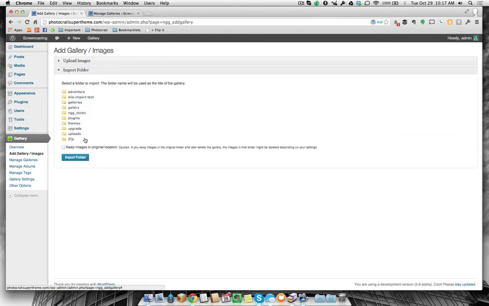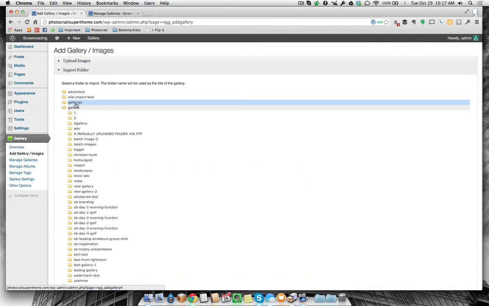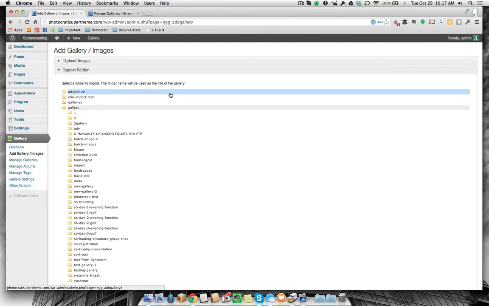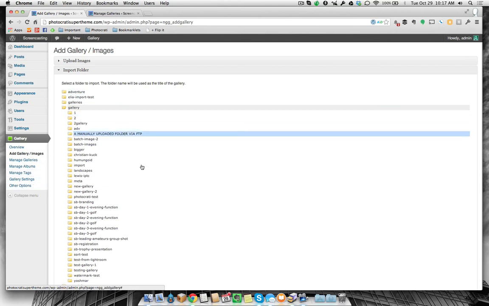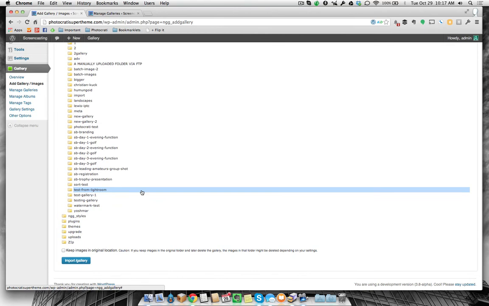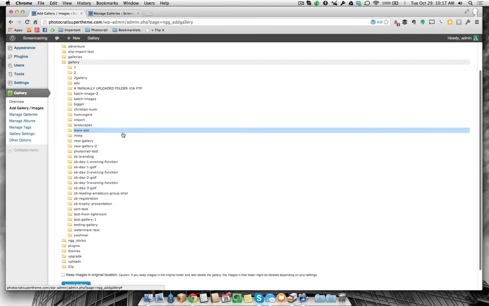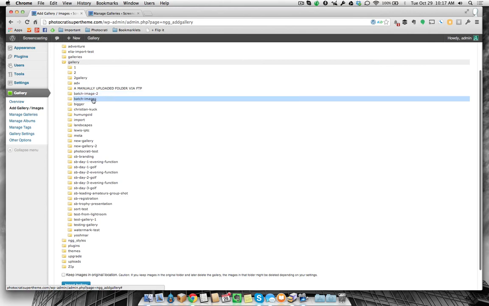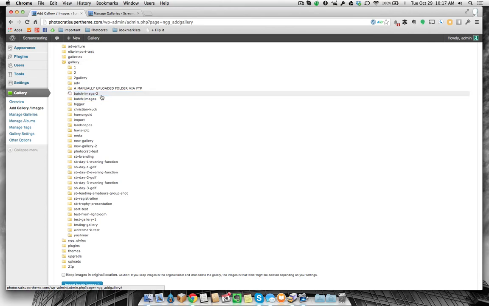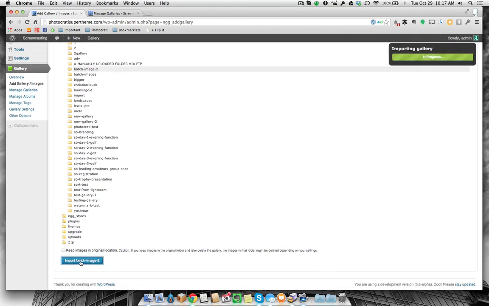As you can see, this is the WP content folder. I'm going to go into gallery. Now before I mentioned it was under galleries, it wasn't, but I actually created in NextGEN Gallery, you can change what folder your galleries go to. So I confused myself because I've got too many folders. So I just created batch images 2. Remember, here is the one I created before using the uploader, and here is the one I just created through FTP. I just selected that. I'm going to go down here and import batch image 2.